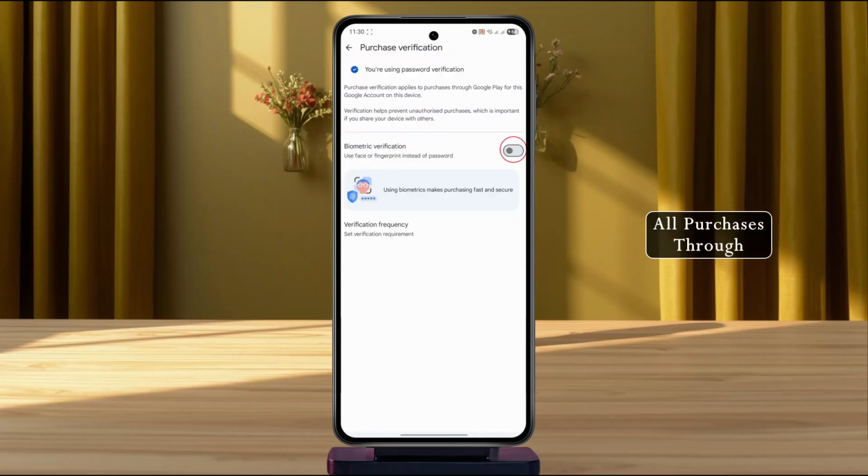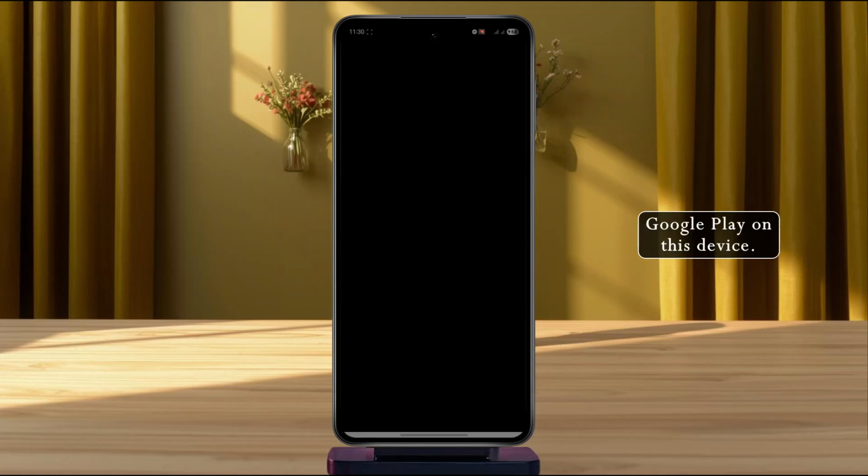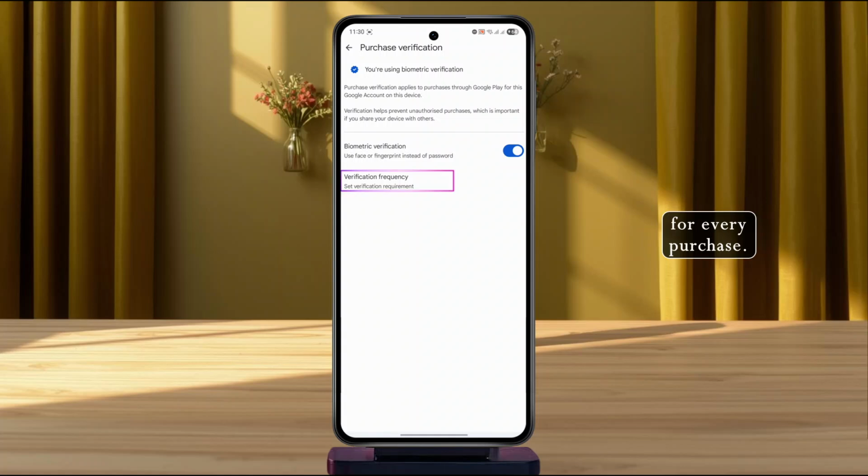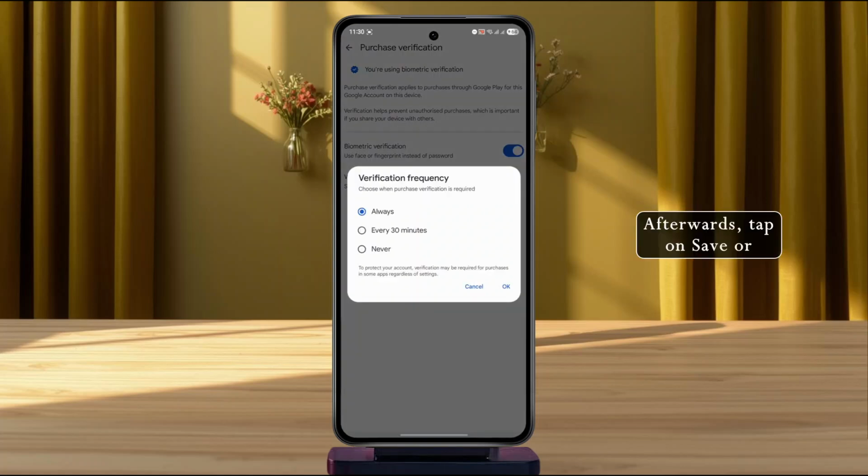Subsequently, select for all purchases through Google Play on this device. Moreover, this will require password or biometric authentication for every purchase. Afterwards, tap on Save or OK to confirm your selection.